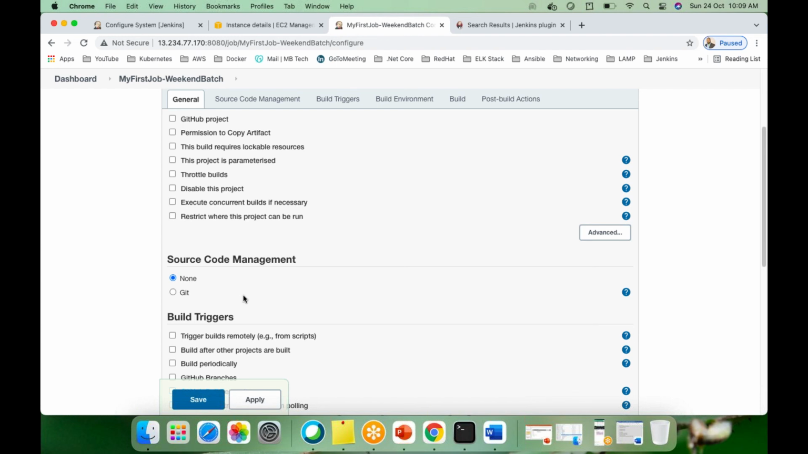That URL we are setting up, no? Git URL, repository, at the beginning. My question is, I have an SVN repository, not a Git repository, but I cannot see any SVN option here. I can see only None and Git under source code management. There is no SVN option here. How should I get this SVN option?